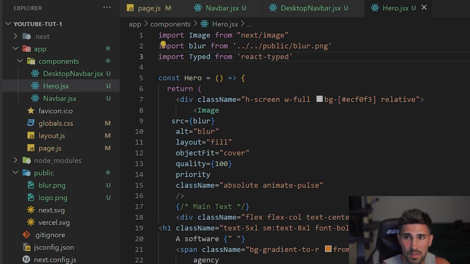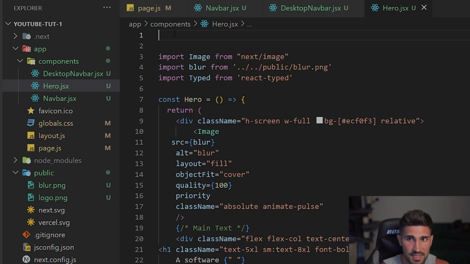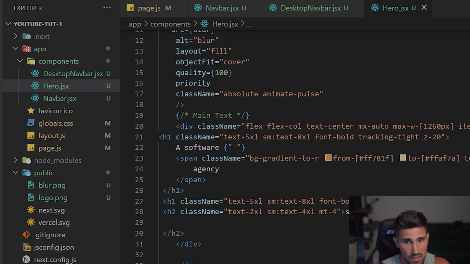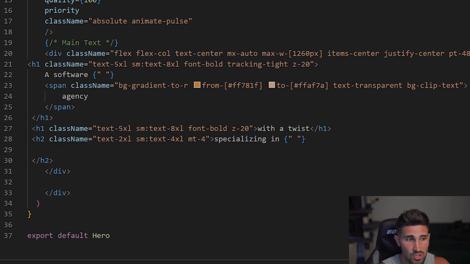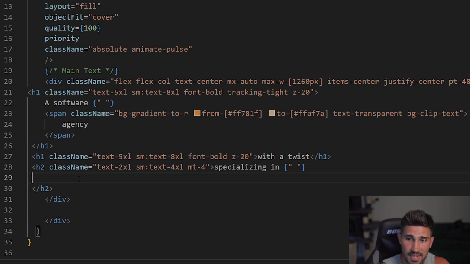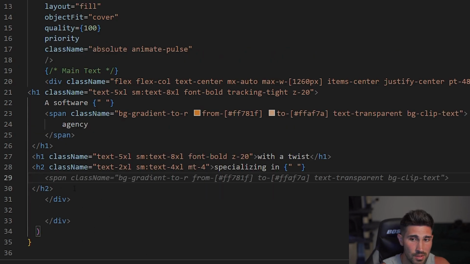React typed. And then I also want to make this a client-side page because we are using a few things that do need client-side rendered. So we're going to have this use client tag at the top. We are going to go back down and we are going to start implementing the typed feature.